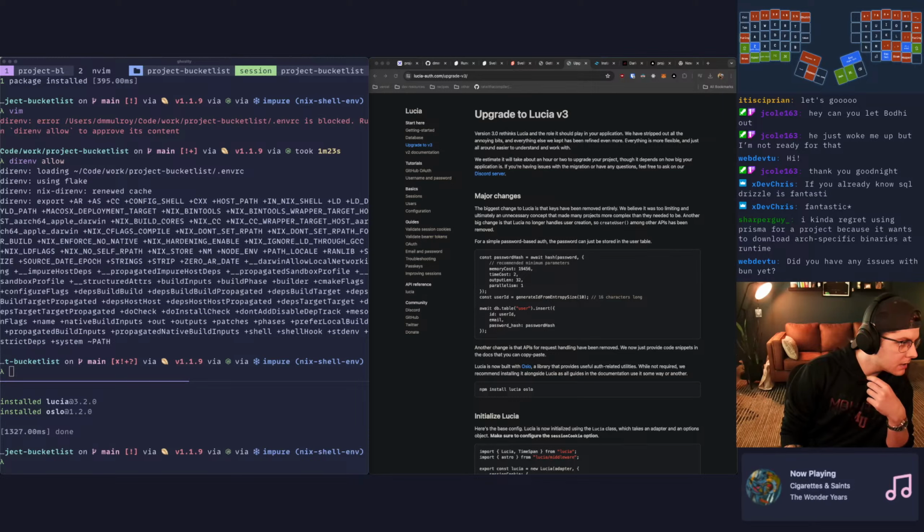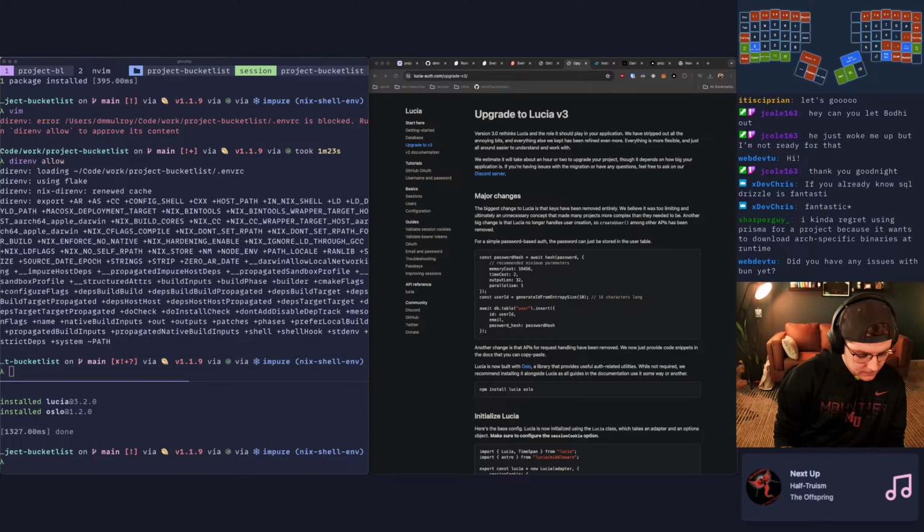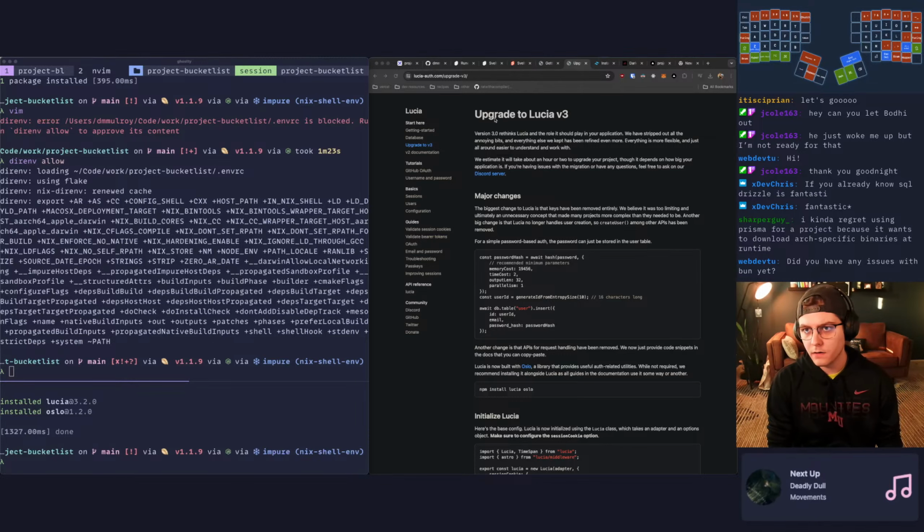Just a bit out of key. All right, there's that. Let me grab that. Did you have any issues with Bun yet? No, I have not. I've been using Bun for most of my dev for over a year.